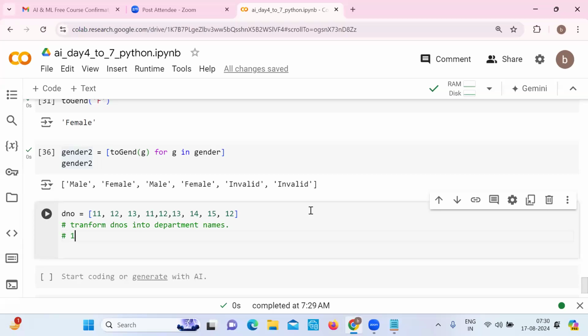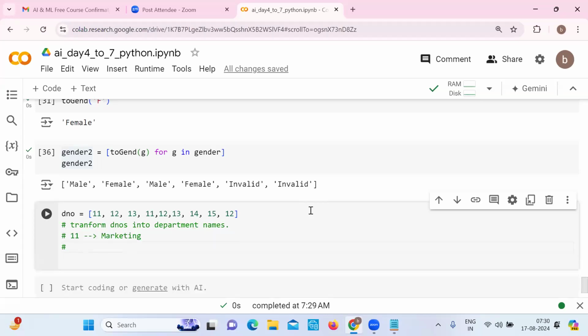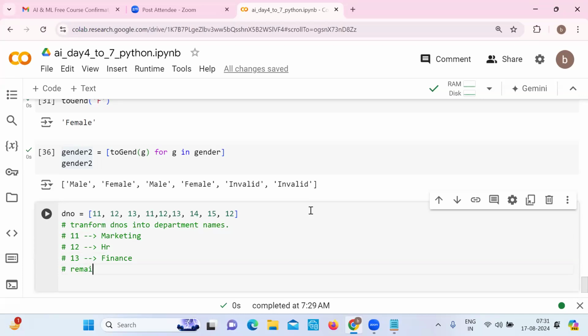For example, here 11 is the symbol, the department number for the marketing department. And 12 is the HR department. And 13 is finance. And for the remaining ones, other than 11, 12, 13, I want it as other. That way, I want to transform all the department numbers into 4 categories: marketing, HR, finance, and other.